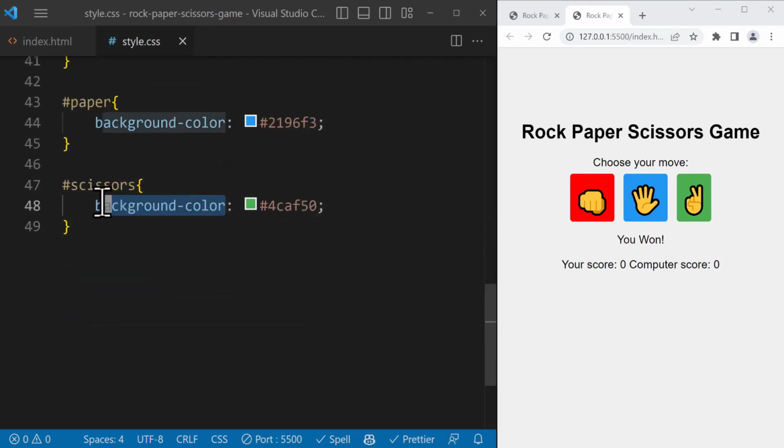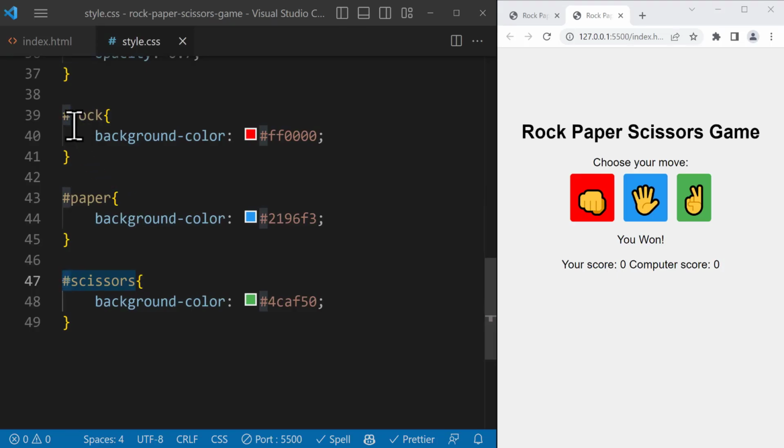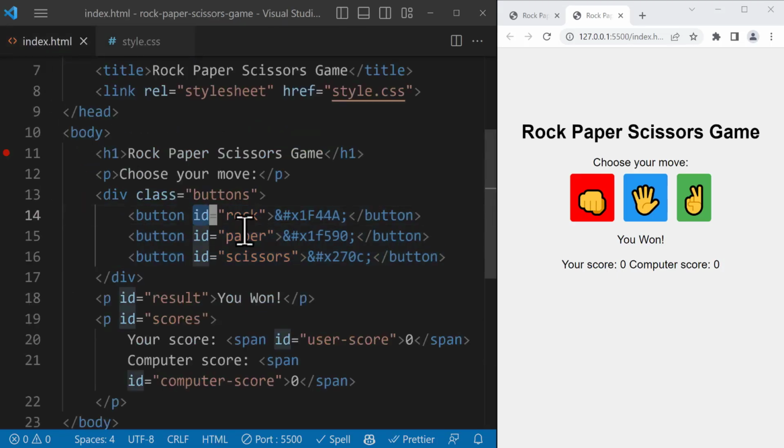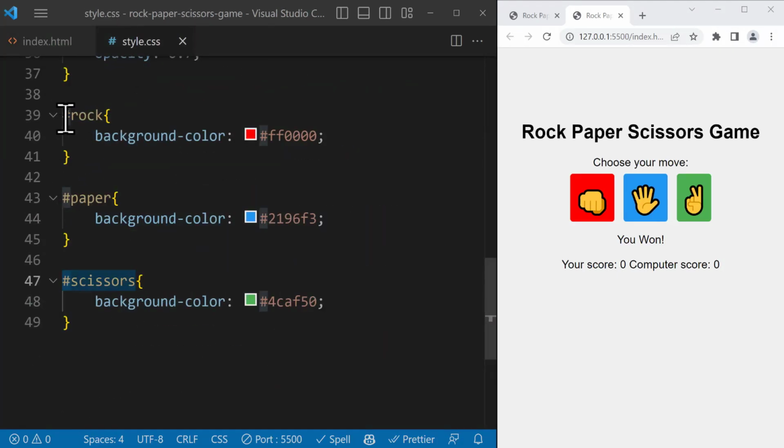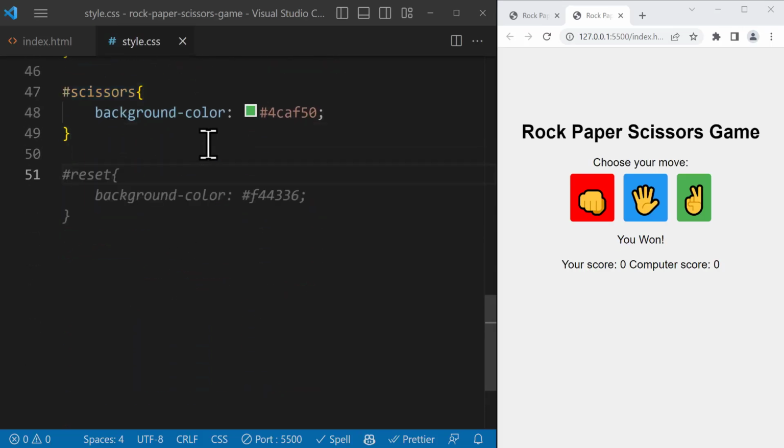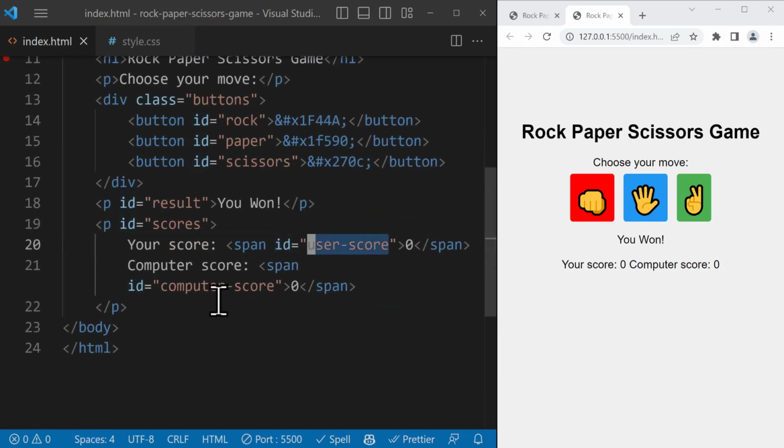For instance, let's understand what this code does and why we use the pound sign. We previously assigned an ID called rocks. We use the pound sign, also known as the hashtag, to specifically target the rock element. Understanding these concepts is important, but you can use this assistance to code more quickly as we now style the player scores for both user and computer.